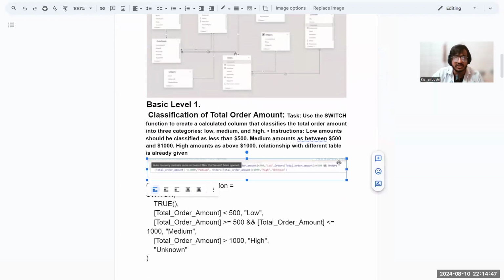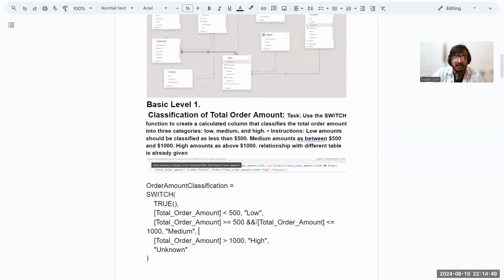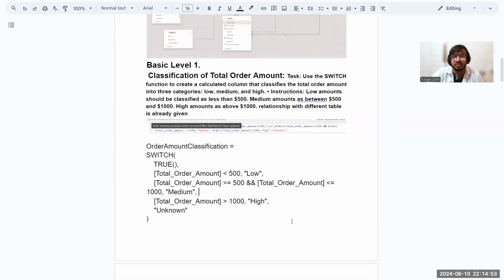With the use of the SWITCH function, we have to make the total order amount classification. If it is less than 500, we say it is low; if it is between 500 and 1000, it's medium; if it is more than 1000, it's high; otherwise it is unknown. So this is the column I generated, the order amount classification.